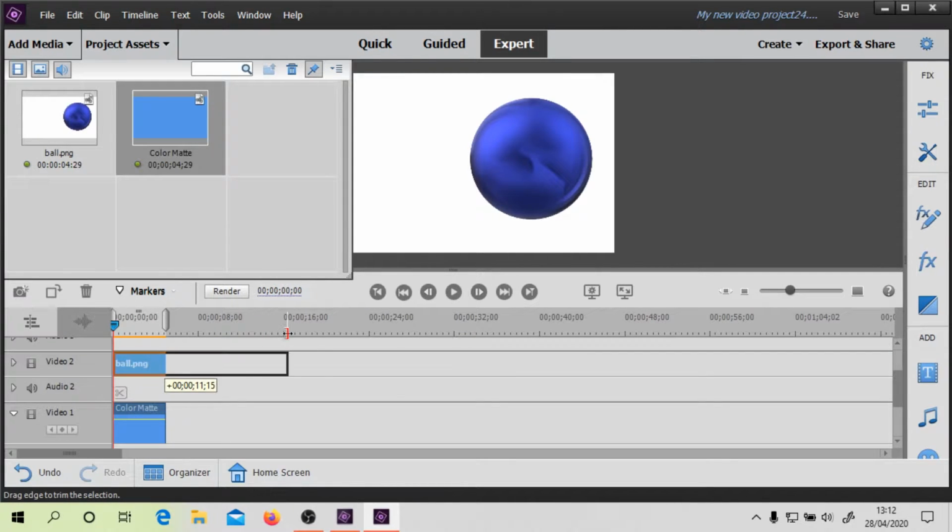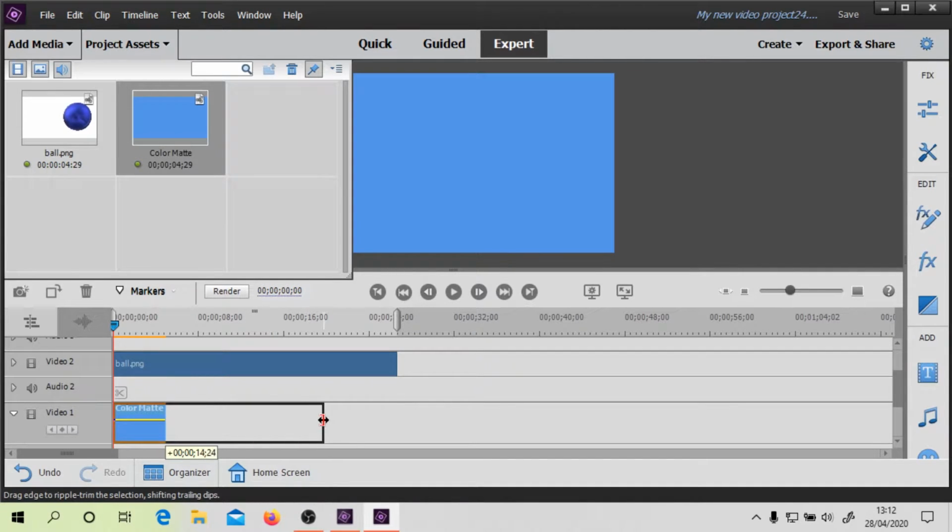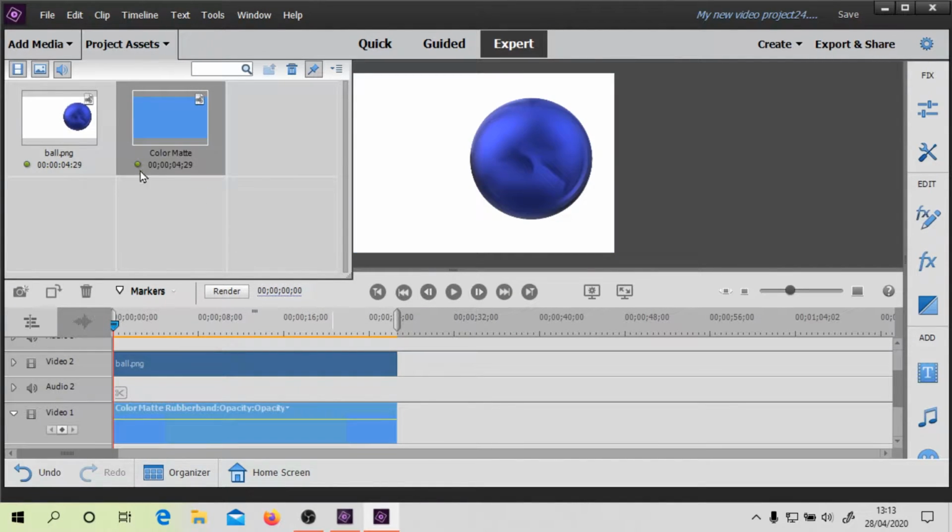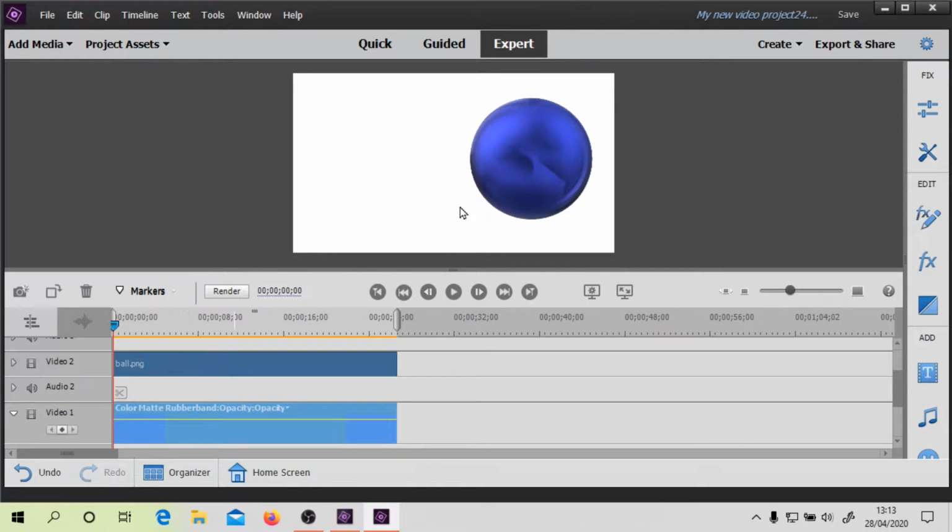And we're going to just extend these out to about 20, about there. And we extend the color matte out to about there. Okay, now you'll notice there is a slight problem here, which is that this ball here has got a white background. So I can't actually see the matte underneath.